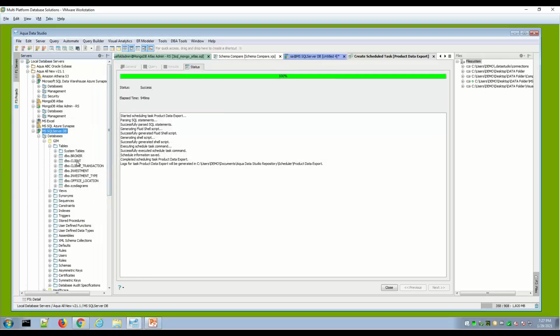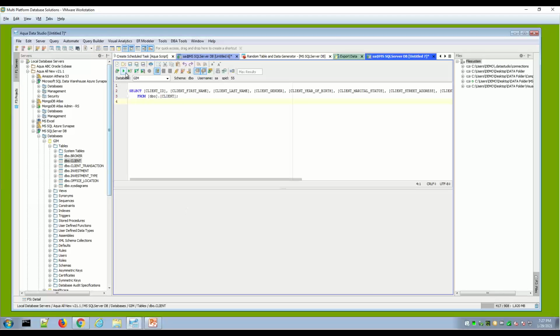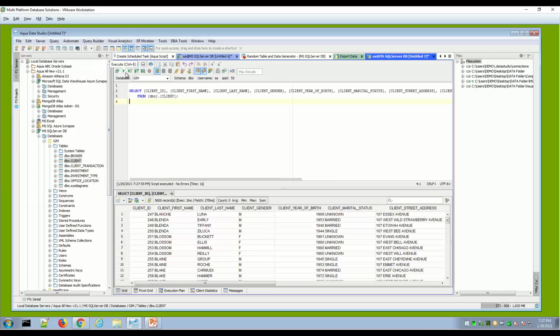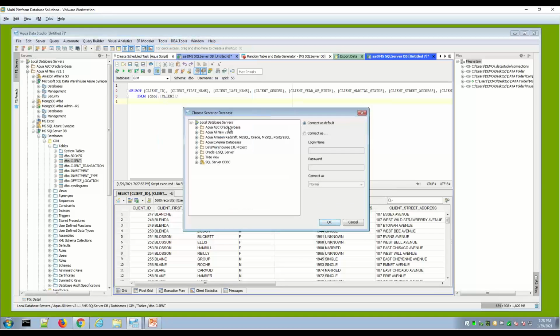So here I have a stockbroker environment. I have client broker tables. And so if I just simply query a table or data that might be a little bit sensitive, that'll open up in a new window here. And so let me just execute a query against a certain table or field that might have some values that I'd like to hide or mask.